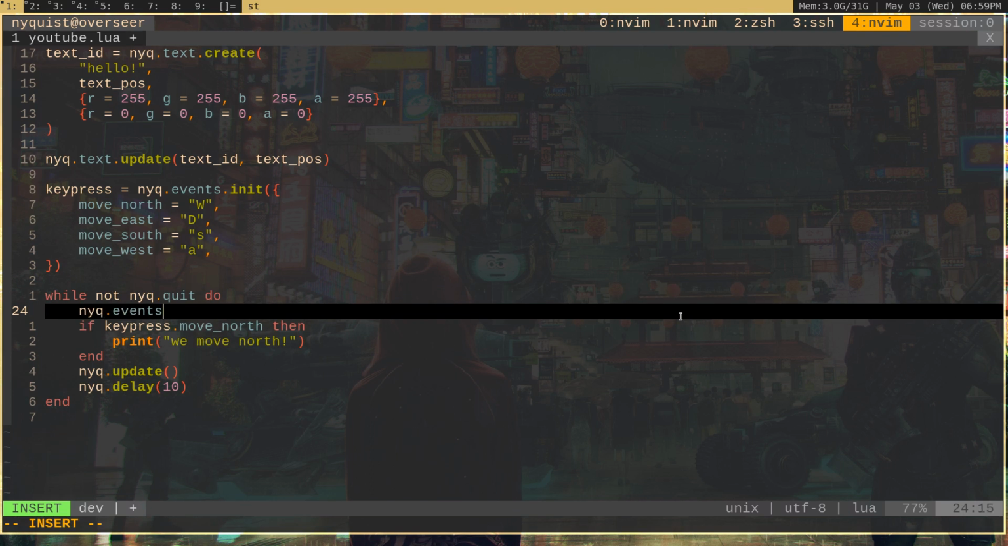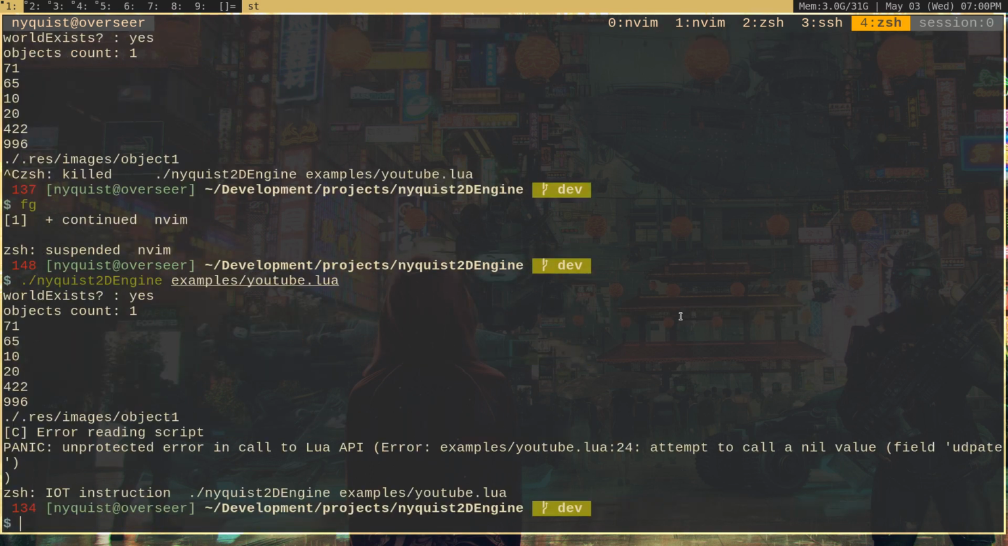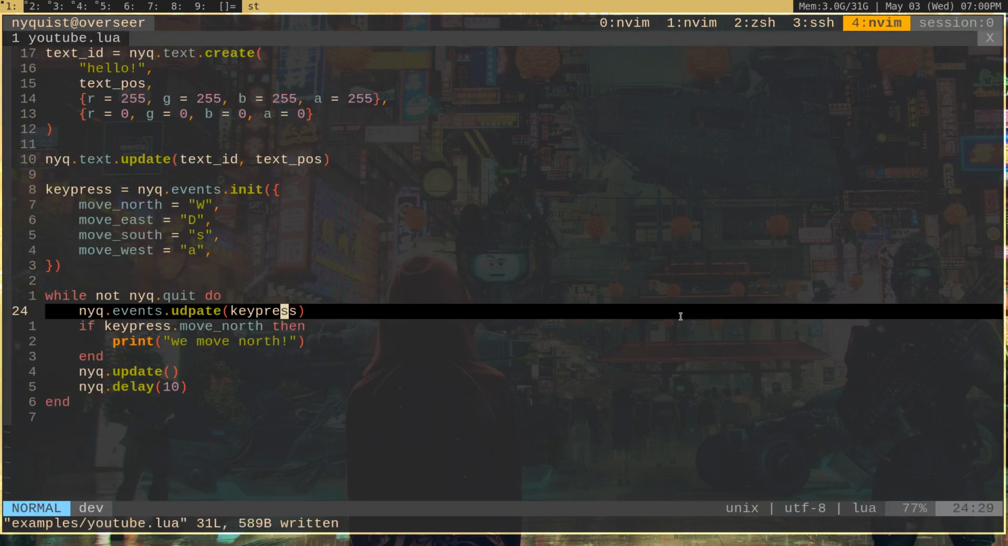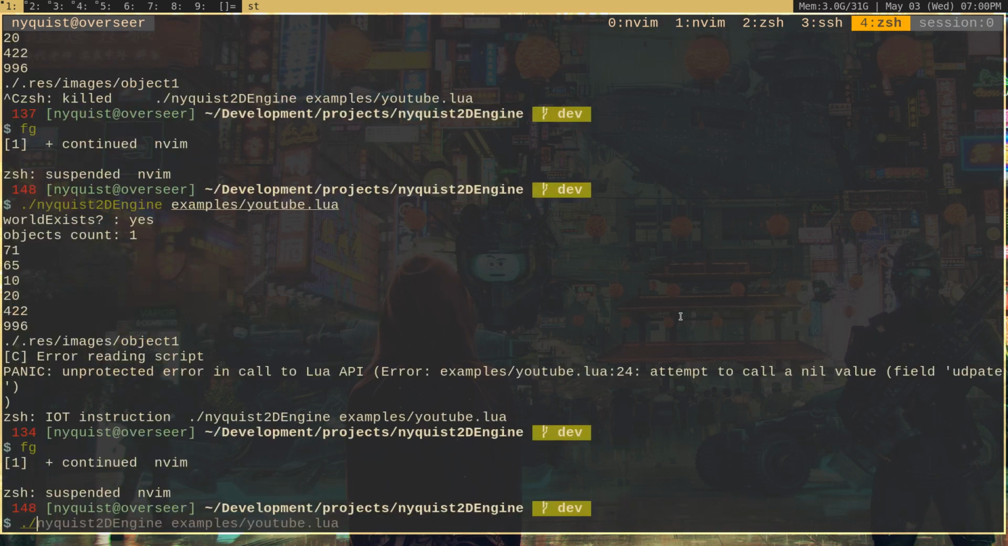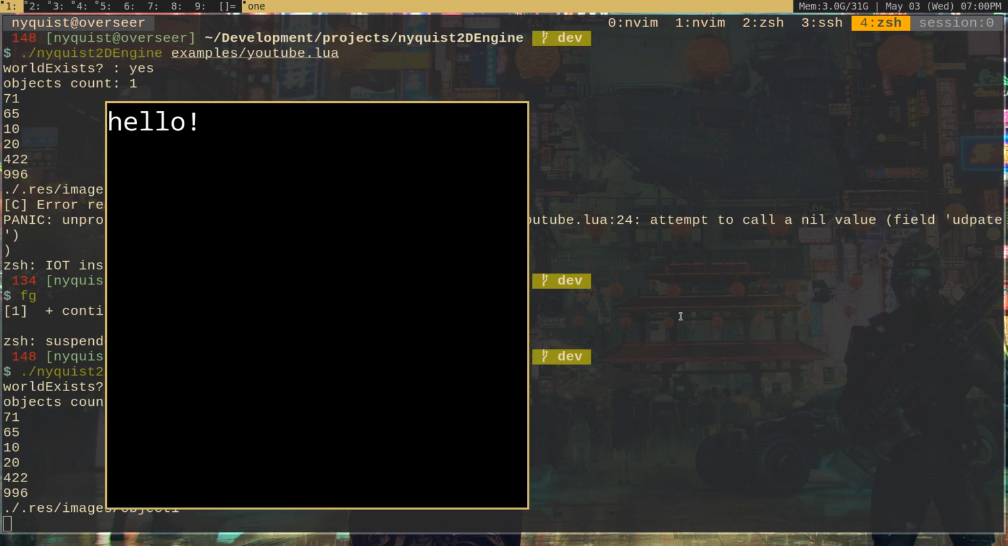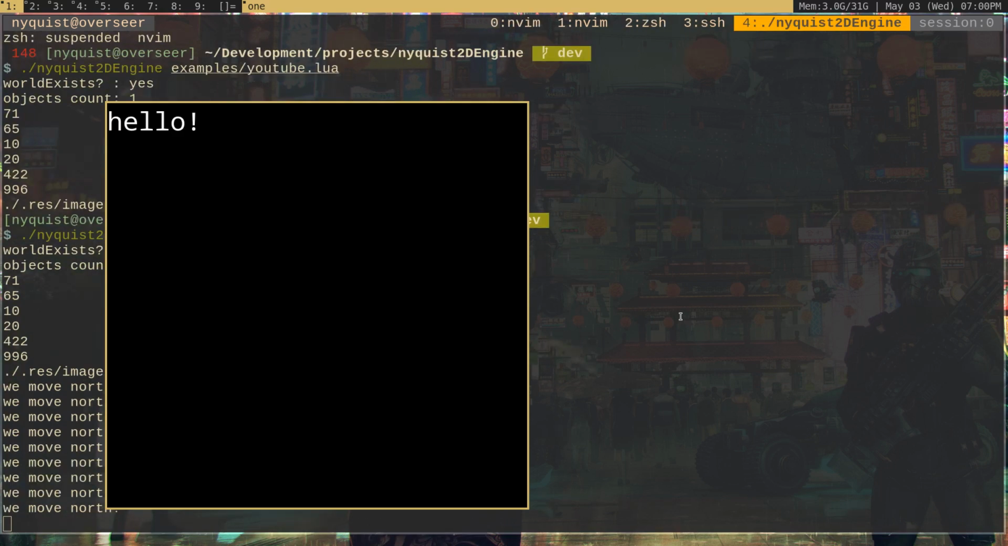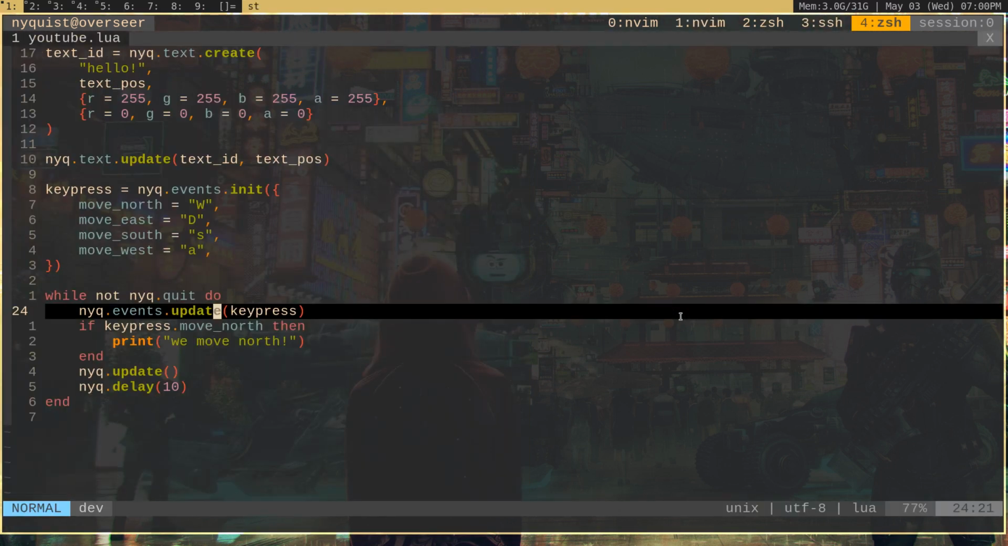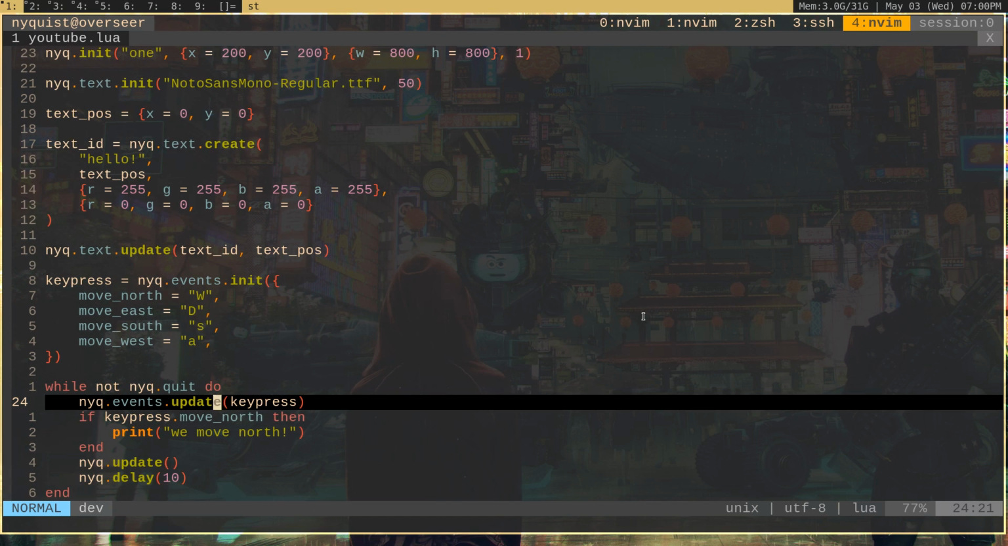So let's go back to the events. So Nyquist.events update, and then I have to update the key presses. Now I believe I should be good. Oh, I didn't spell update. There we go. So now I can close out of the window like normal. And if I press W, it says move north. Cool. So I'm still learning my own little engine, and I make mistakes too in my own code. Everyone does.